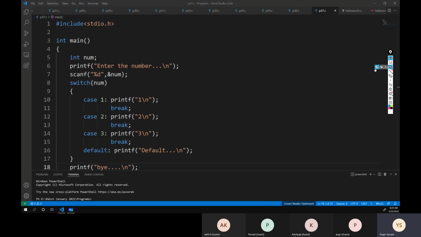Here what we are doing, I have taken one number and am scanning one number from the user. So the user will enter any number, that is 1, 2, 3, 4, 5, 6, any number. Suppose the user has entered the number 1, then it will come to switch case 1. So here the number and label should match. My number is 1, the label matches. It will go there and print 1, and here it breaks the switch case and comes out from the switch case, and here it will print bye.